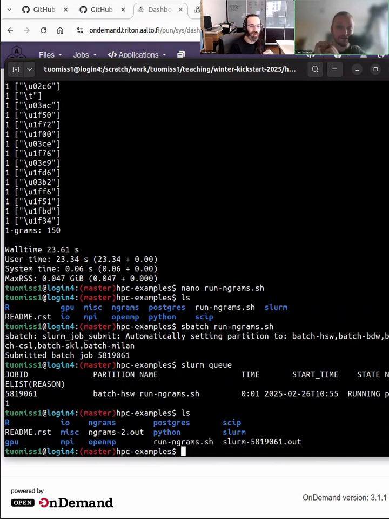I type ls now in this folder. So it's done, and we see two new files. One is slurm-some-number.out, and that's the output from the script itself. The other one is ngrams2, and that's the output of the code. And let's look at it.